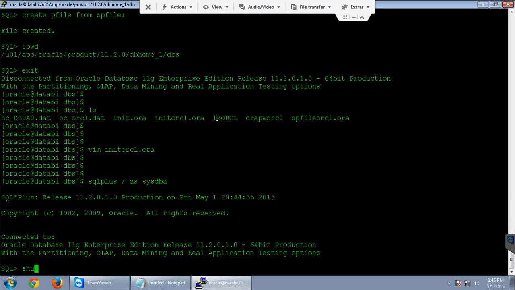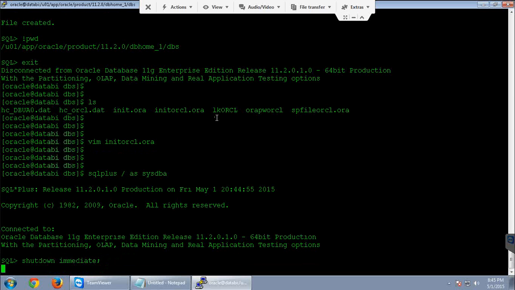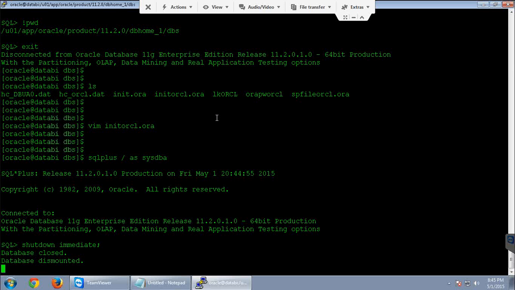How to shut down the database? Shutdown immediate. In the next class I will explain what the startup and shutdown steps are. Before that I want to show you how to start the instance with a P file.